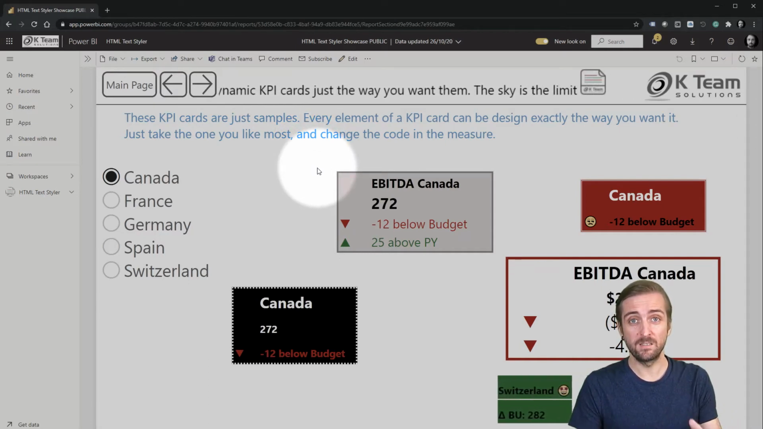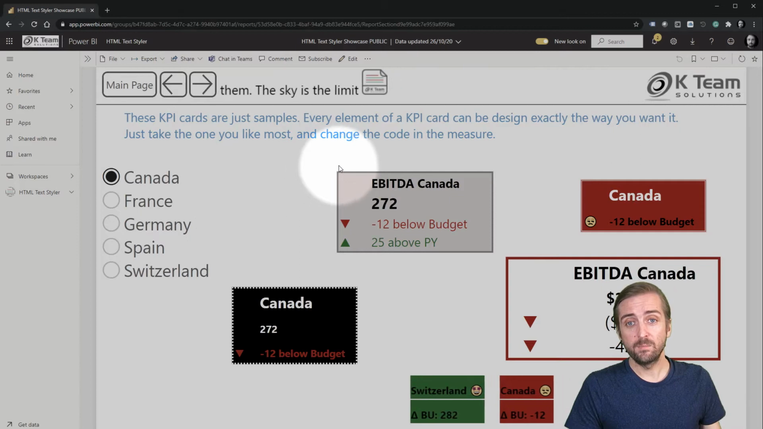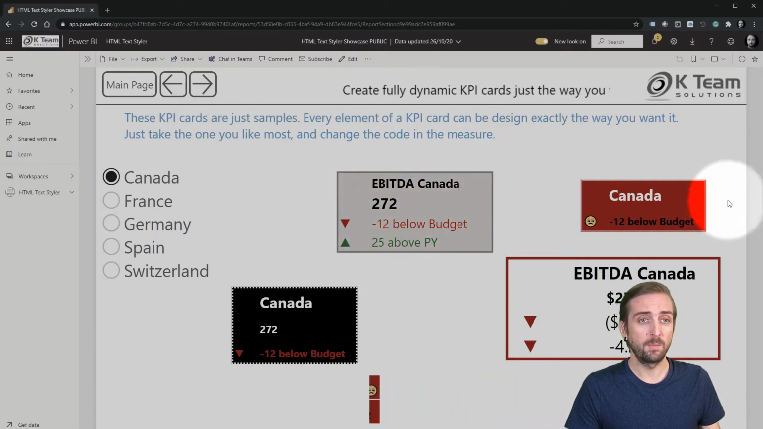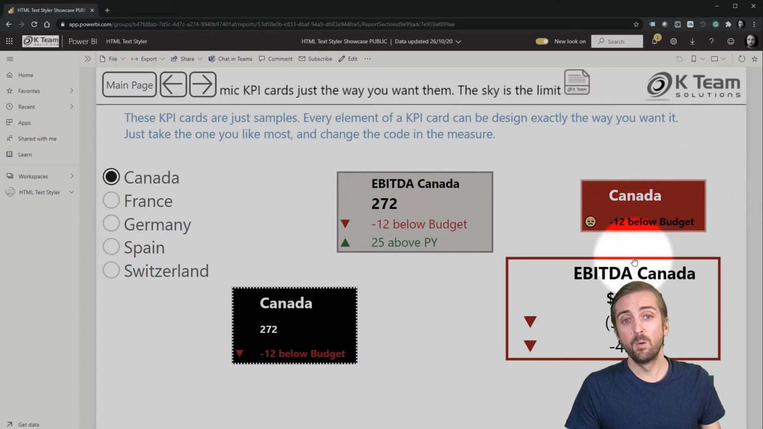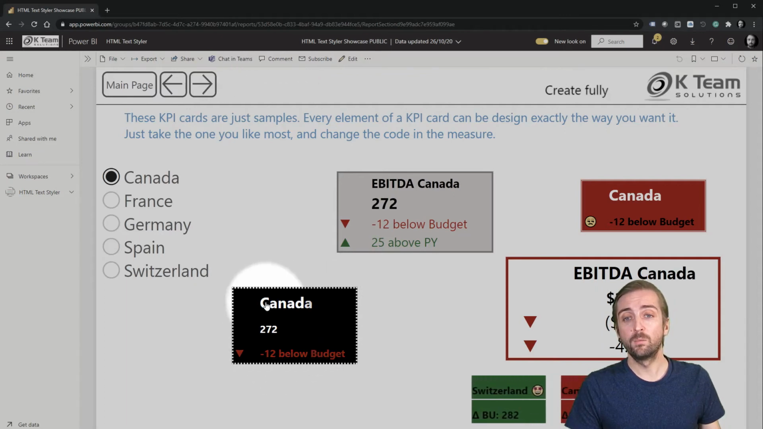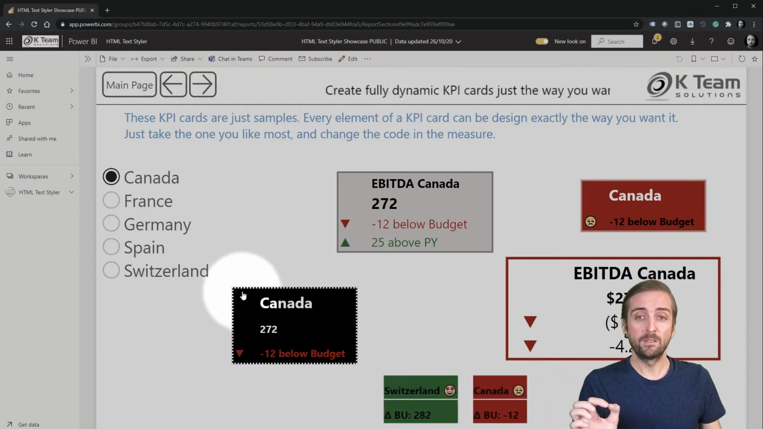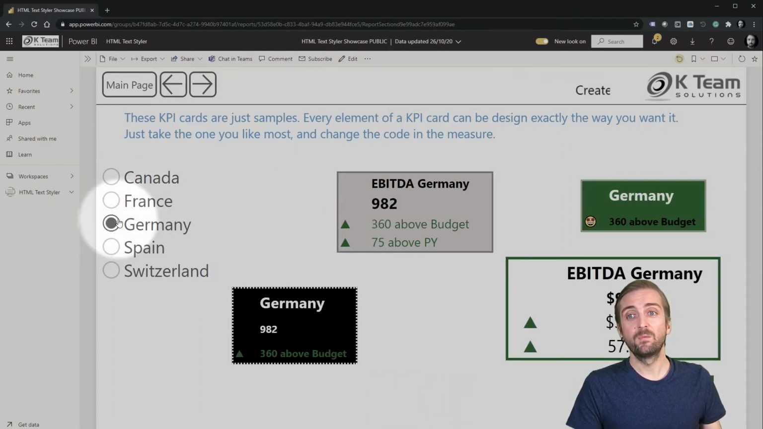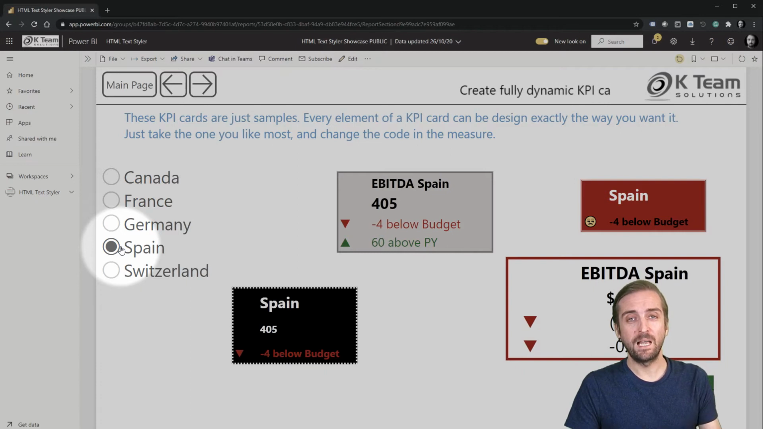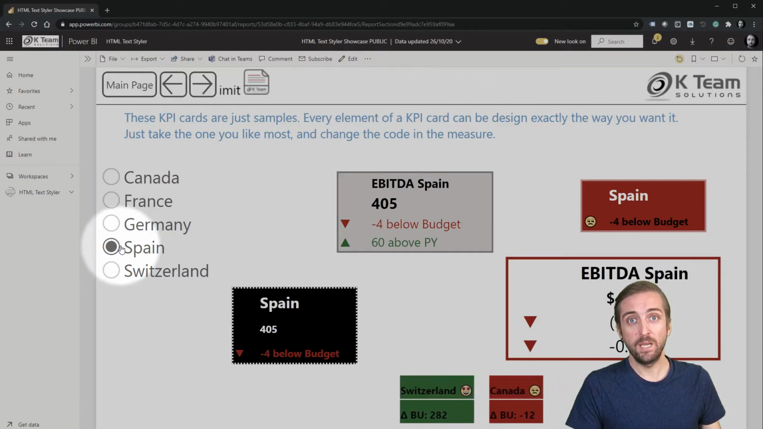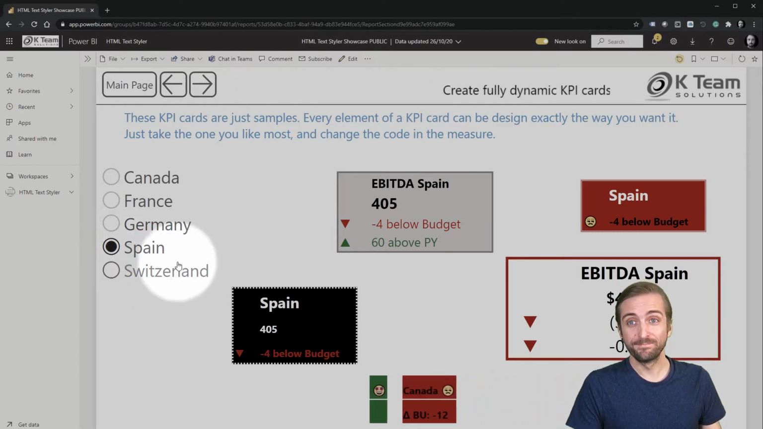So these KPI cards are all dynamic. Here we have dynamic colors, a dynamic background color, a dynamic border, and a dark mode one with a black background but a dotted border. These can be created by combining DAX and HTML. And again, here there is absolutely no limit. Whatever you would like to create, you can create it.